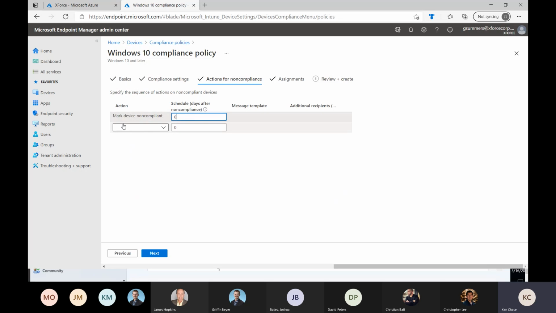Right here, you notice it says mark device non-compliant. You have an option to do other things. You can say, I'm going to send an email to the end user to notify them that their device is not compliant and to contact the help desk. Or you can say, I'm retiring that device right away. When you retire the device, that means the device can't communicate, can't actually authenticate, and the user won't be able to use that device to get to the things they need. So keep that in the back of your mind.